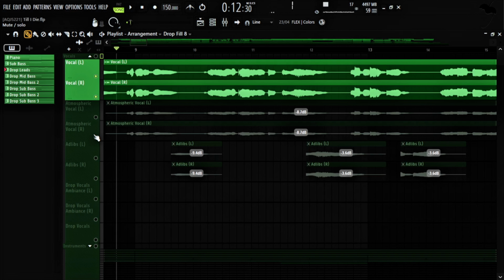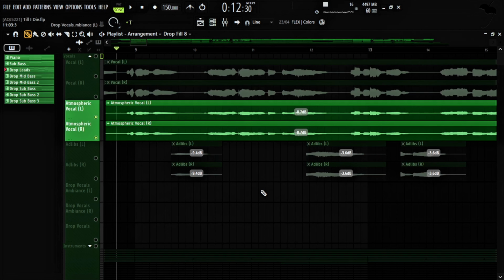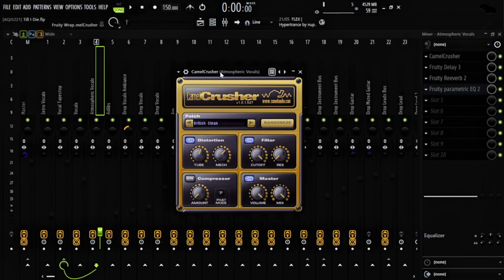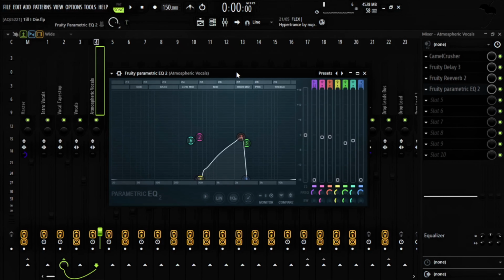For the layers in the vocals, I've used another one for atmosphere, which adds depth and space, making it feel wider in the mix. For the processing, I used a camel crusher delay, a ton of reverb, and EQ.